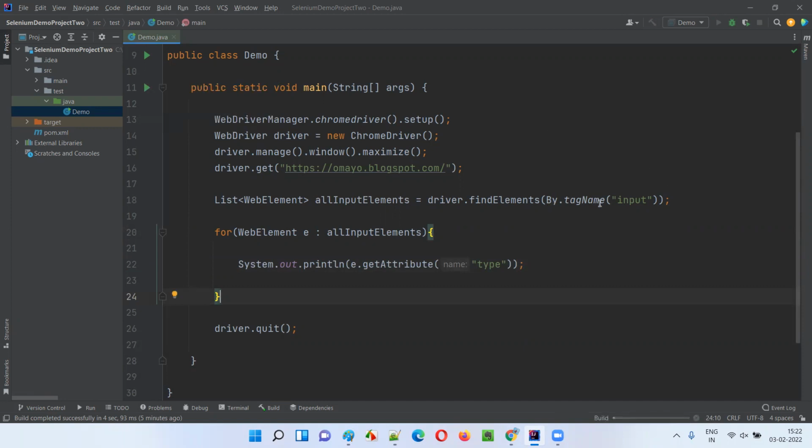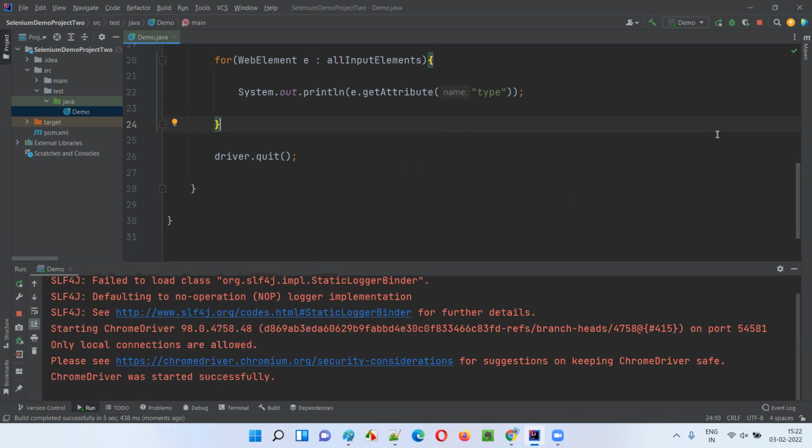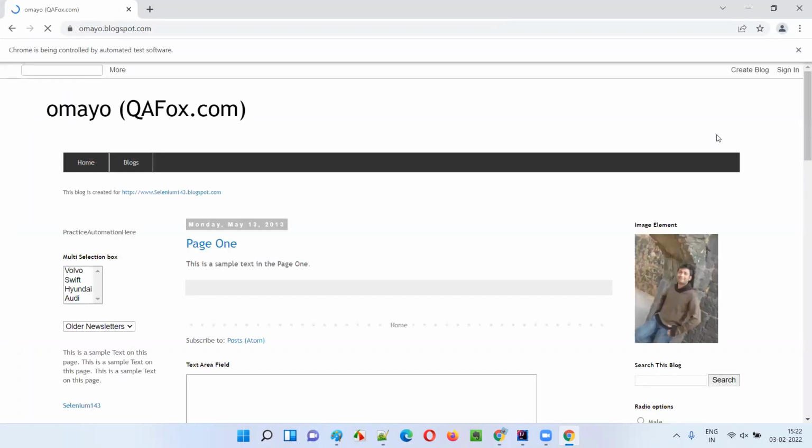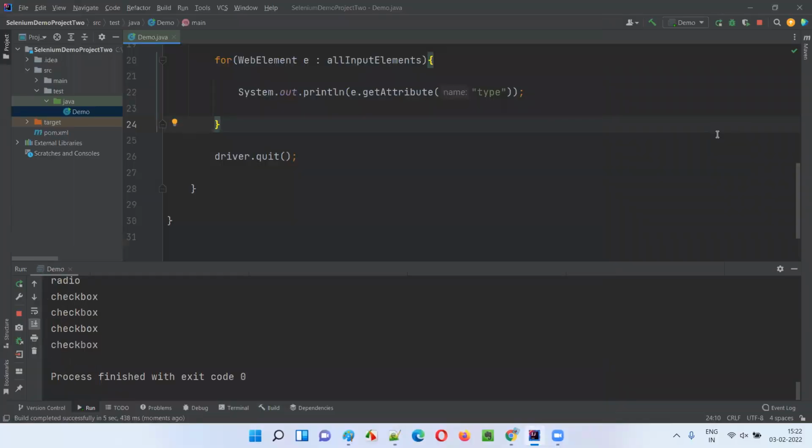Here we have used by.tagName, guys, to locate all the 34 elements having the input tag in the HTML code. Basically, guys, by.tagName most probably will return you multiple elements, because on a web page, multiple elements having the same tag will be there. You see, so all the 34 came up.